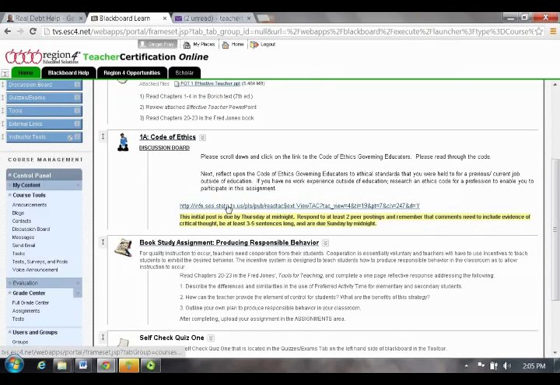So all you have to do is look at the actual Code of Ethics for educators, and then think about your employee handbooks from your previous jobs and see if you can scrounge anything up. Even if you're working in a different position right now, see if you can find some Code of Ethics for that as well.